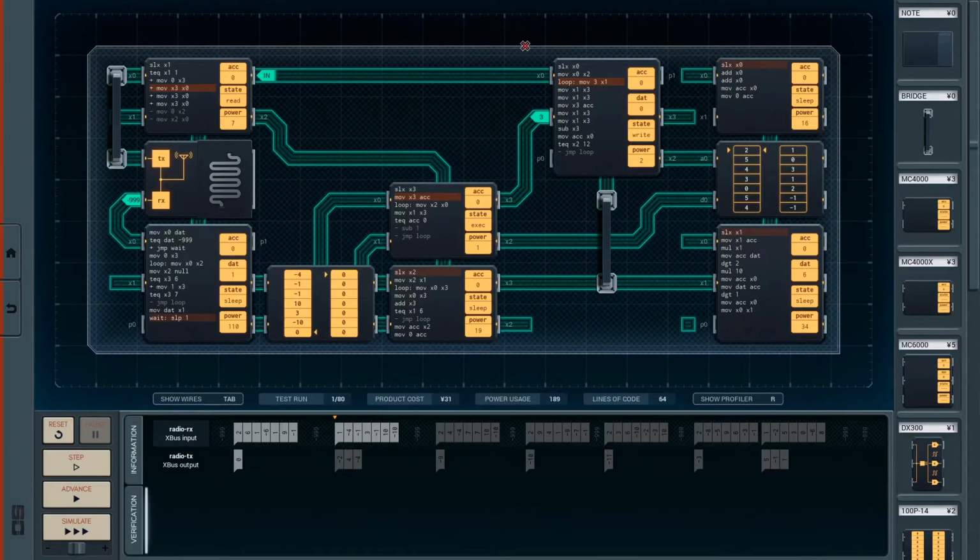I'll then, let's see, how did I do it? I sub 1, do the action, test if it's 0. If it's not, then loop back around and do that, basically. I can phrase that slightly more efficiently here.